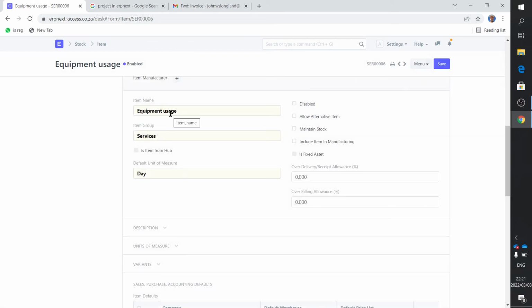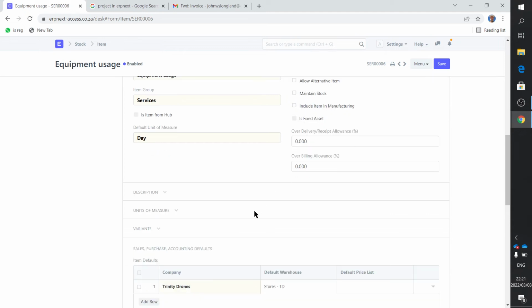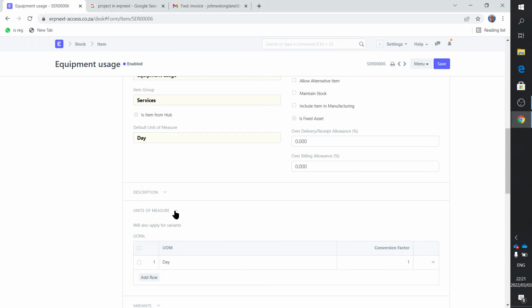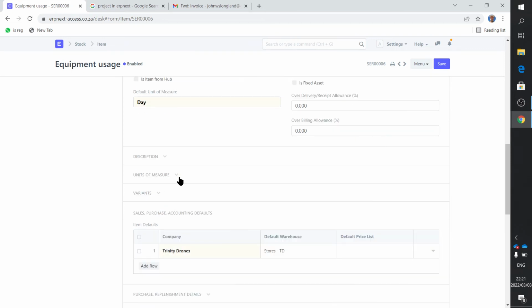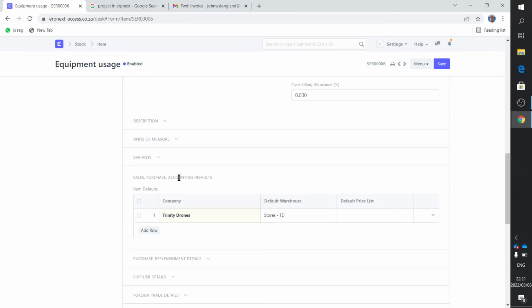That's equipment usage. It's under the services group. You untick the maintain stock and the include in manufacturing. You can add a description if you want to. The unit of measure is day, because I'm allocating 700 Rand a day for that. And of course, there can't be a stores in here, so let's take that out.